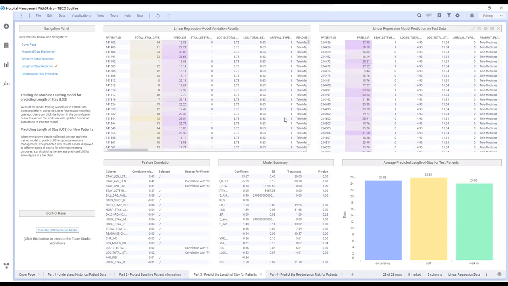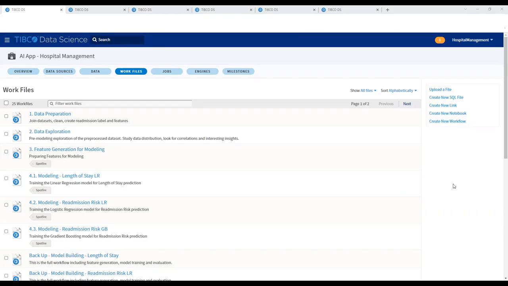We did feature selection based on the correlation, and we can check the model summary to understand the coefficients and those p-values. In the end, we can aggregate the predicted length of stay results for the test patients by different attributes. For example, we aggregate the results by the arrival type here. Let me explain more about what we have done on the data science platform.